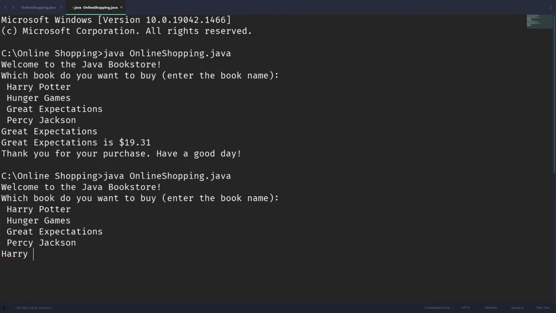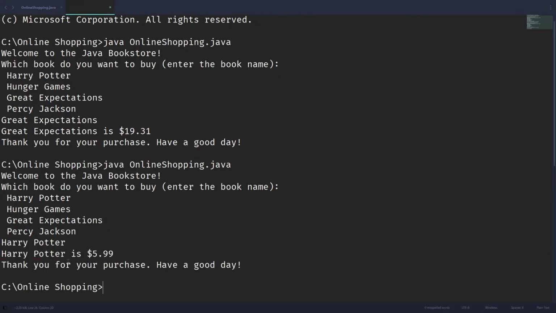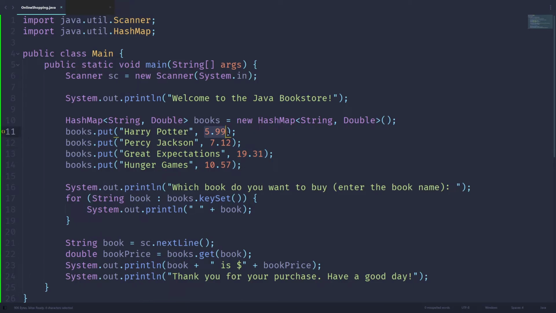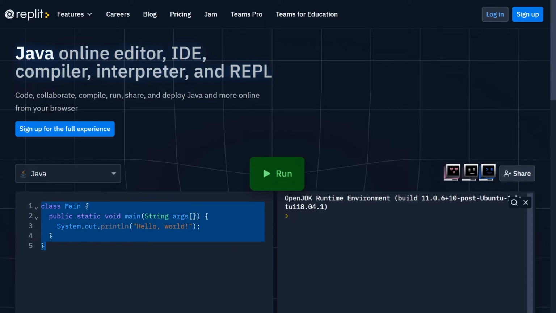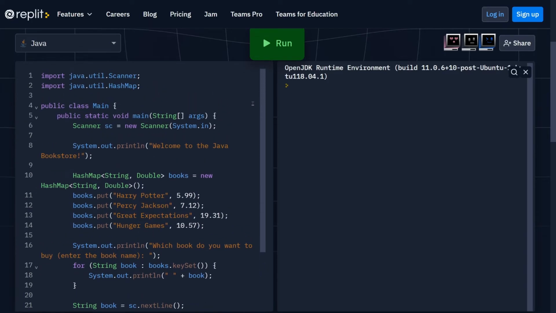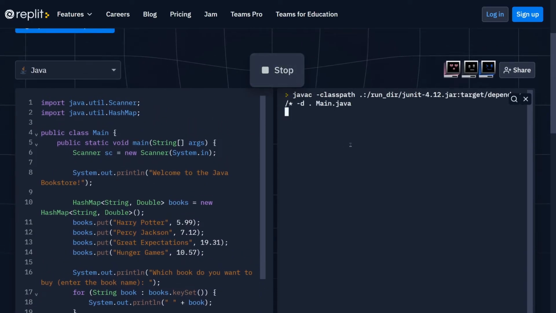I can continue running this. I can enter, for example, Harry Potter. It will tell you that Harry Potter is $5.99, which is correct. Thank you for your purchase. Have a good day. So now I'm going to copy this program into the Java online editor from Replit and see if it works online, because some of you may be running this on the browser. So let's run this.